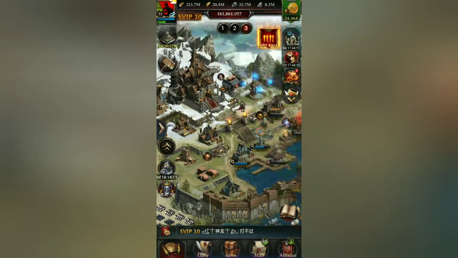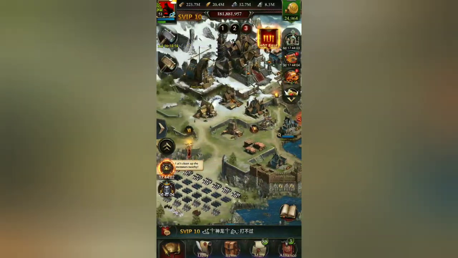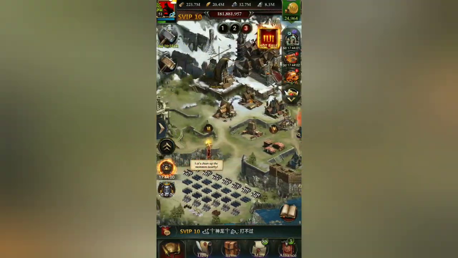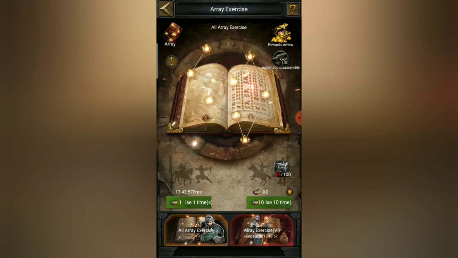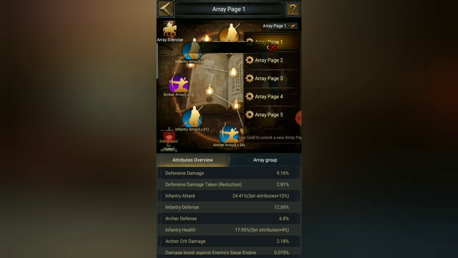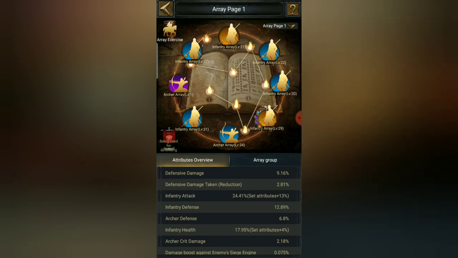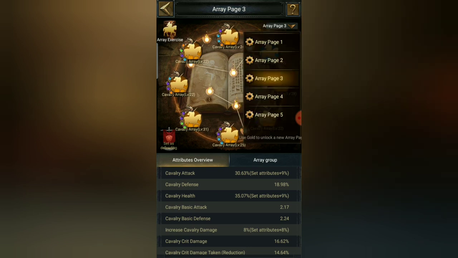In the previous one, there were two IRs and all four types of troops' IRs were included. But in this IR system, you can use these IR pages and put the IRs according to your liking and use them in marches and for defending castles.